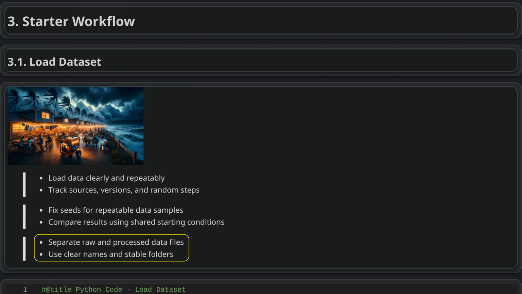Good project organization makes data loading more reliable and easier to repeat. Keep raw data separate from processed data. Use clear file names and store files in stable locations. These habits reduce mistakes, protect original data, and make it easier to understand and share how results were produced.